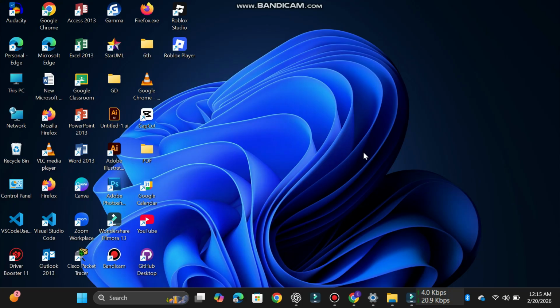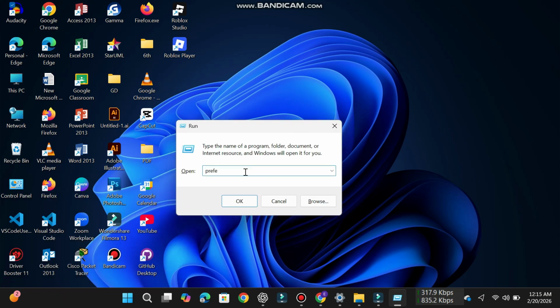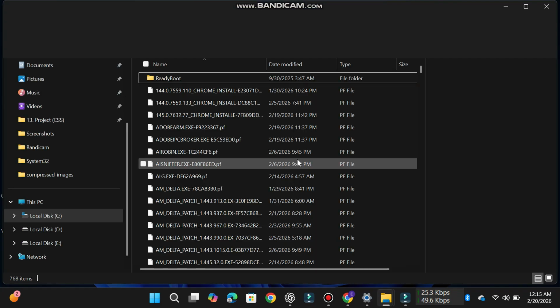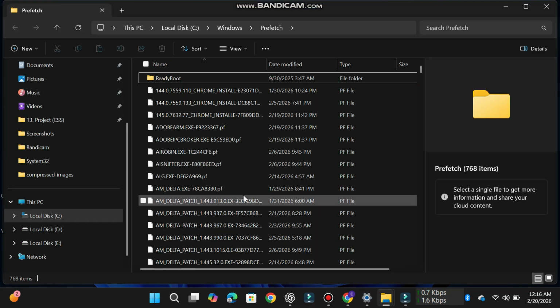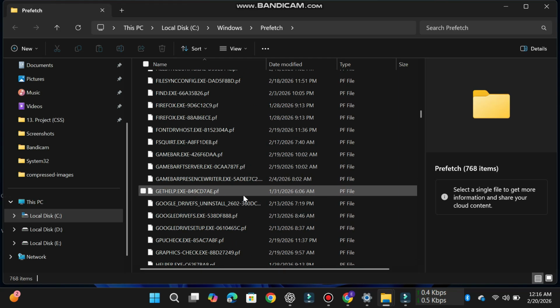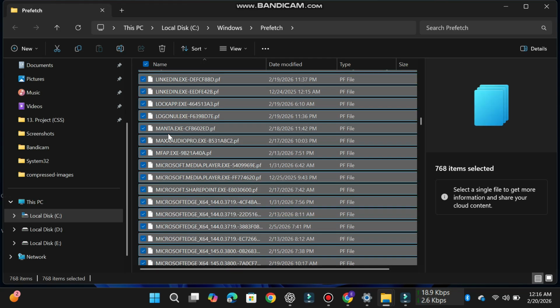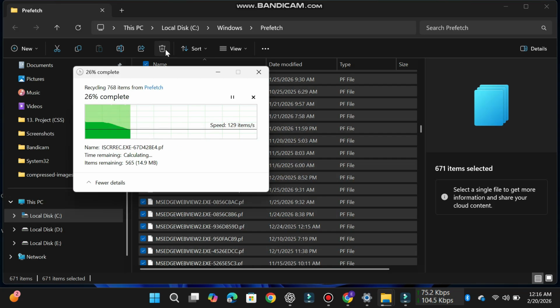First, press the Windows key plus R on your keyboard and type Prefetch, then press Enter. A folder will open, and here you will see many files. Now, select all the files here and simply press Delete. If some files don't get deleted, that's completely fine. Just skip those files. And that's it. You have now cleared prefetch files.